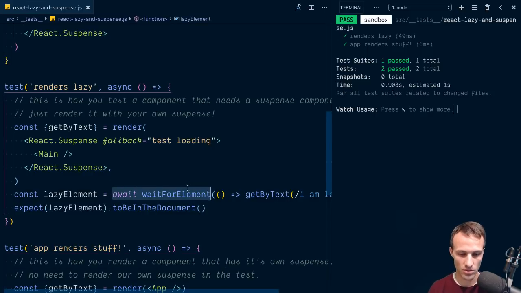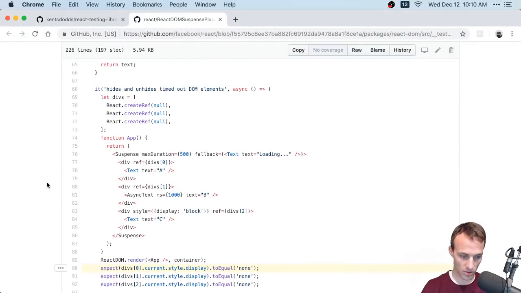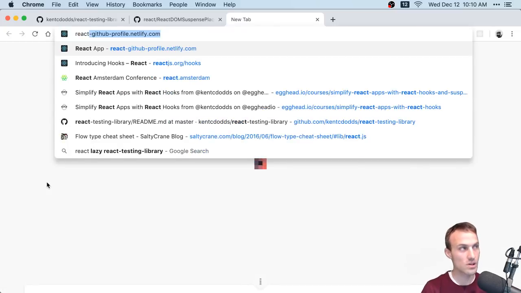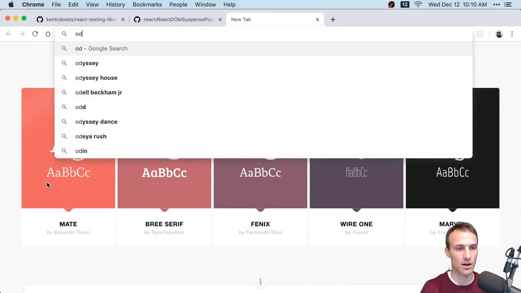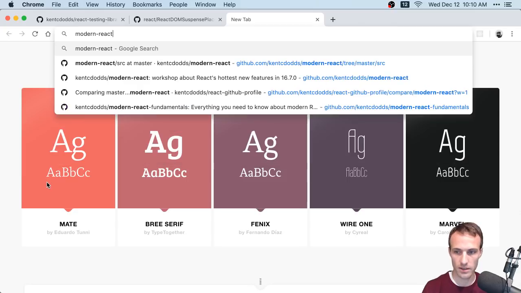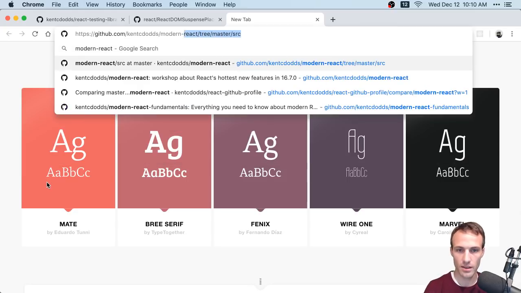And so we have this await. Yeah, if you're doing data fetching, then you're going to want to mock out the data fetching call, and the test will look similar. Actually, let me just show you. Let's see, modern React. Yeah.